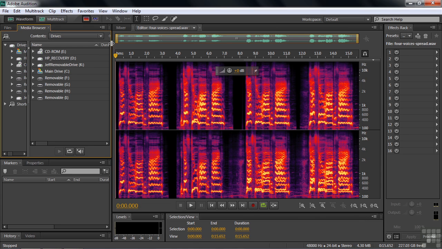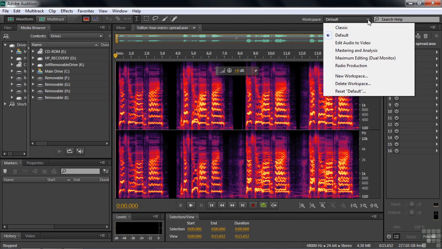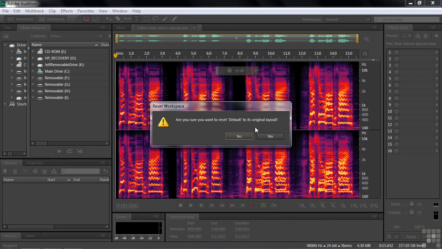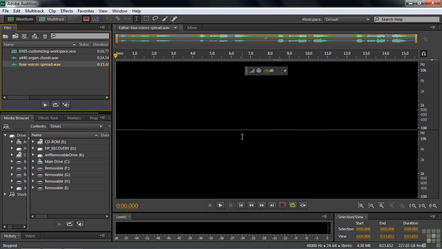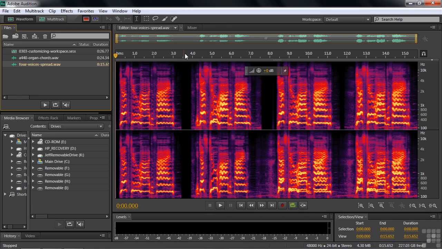back to the start. I can go back to the default status of the workspace by going over here, clicking this little drop-down list and going Reset Default. Take me back to the absolute beginning of how the default workspace was set up. So I click that. It'll say, do you really want to do this? Yes, I do. And now we're back to where we started from.